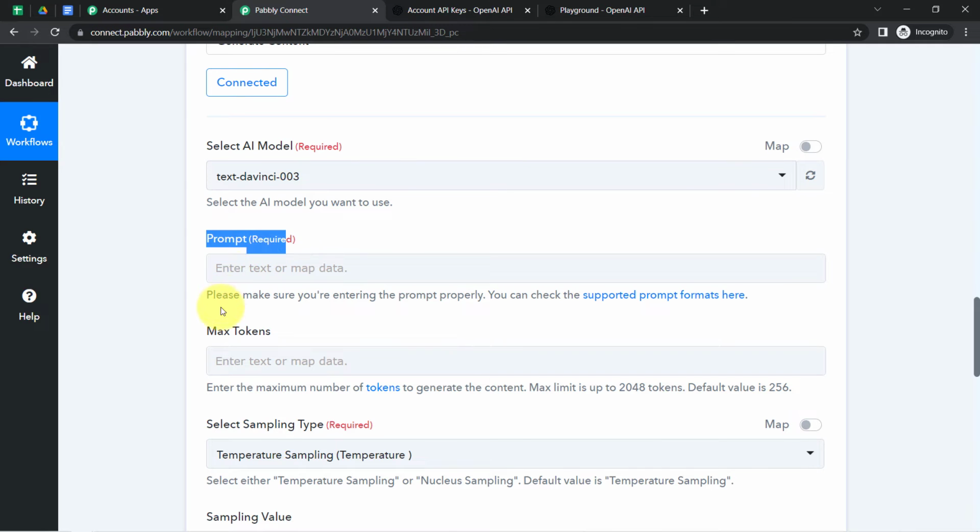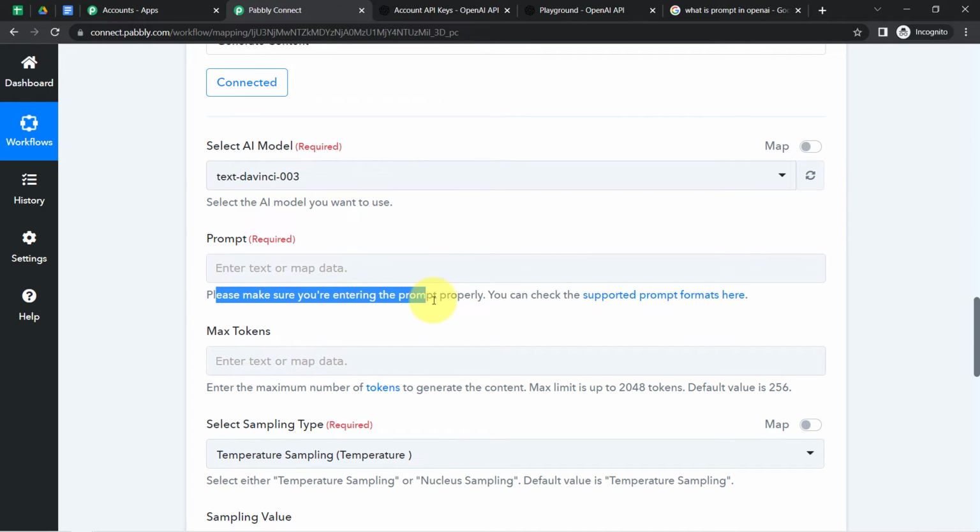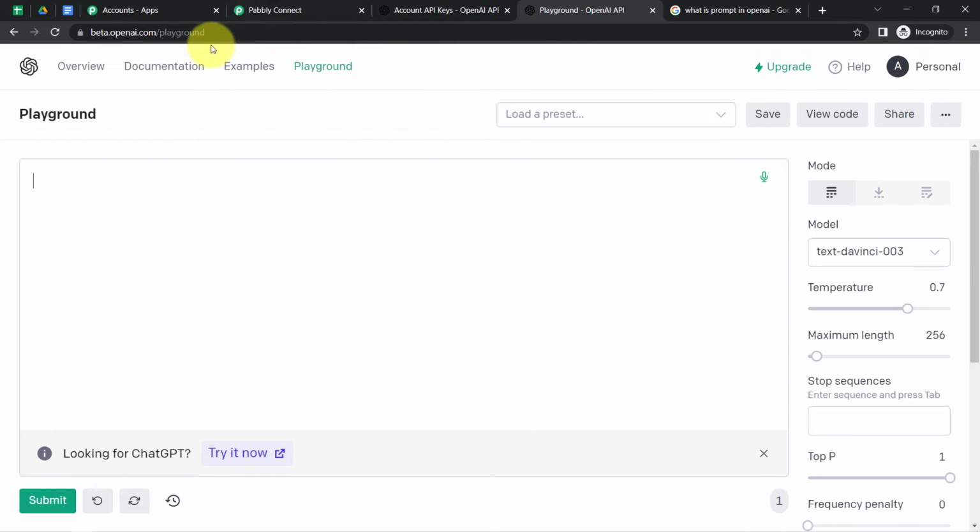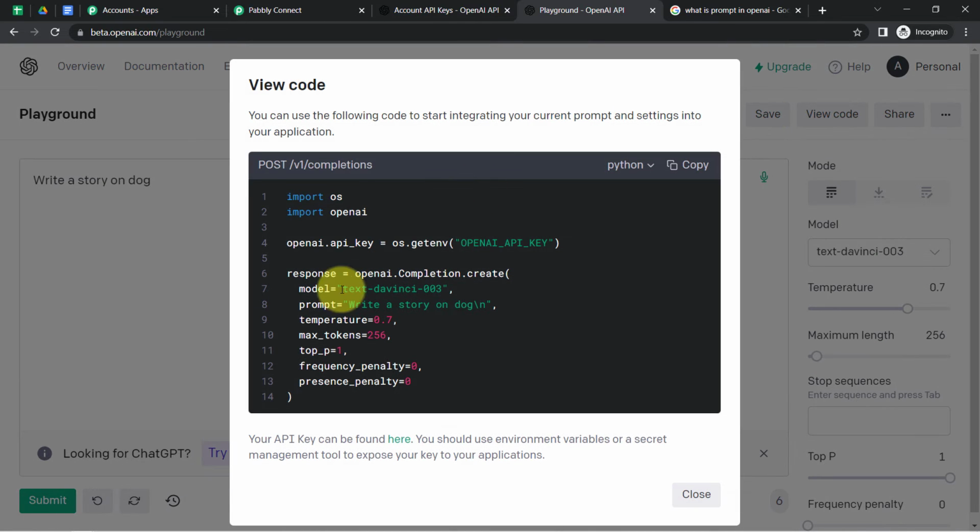Now, what is this prompt? Please make sure you are entering the prompt properly, and you can check the supported prompt format here. So I'll go back to the playground section of OpenAI, and here is whatever instruction I'm going to provide. Let's say I'm providing the instruction as "write a story on dog," and if I click on this view code, you will see that whatever instruction I have provided is considered as the prompt, whatever instructions I'm providing in this particular text box.